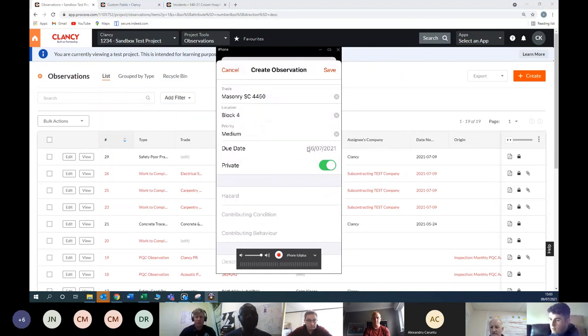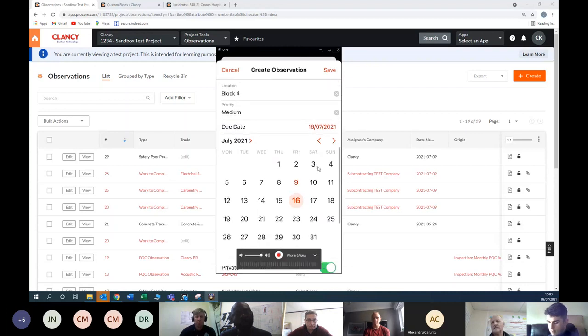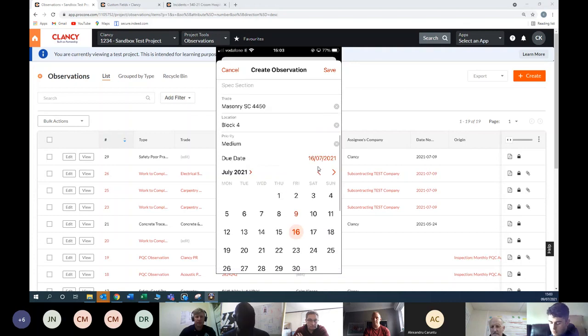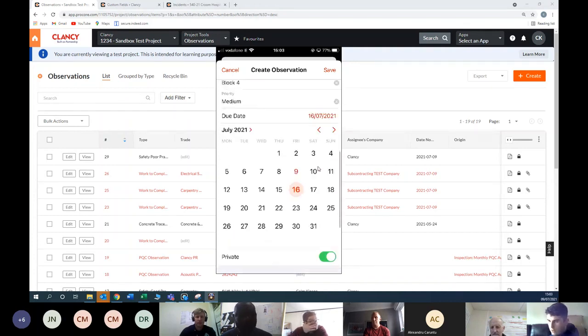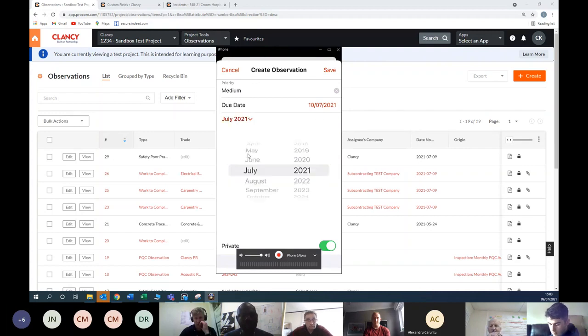And you have your due date. If you click on the due date, you'll open up your calendar. Basically, it's when you want this observation to be closed out by. When you send it out to the assignee, they'll get a notification, and the due date will be on it, and they'll have to respond to it by this due date. You can choose a due date to suit yourself, depending on the priority of it. You can click a couple of days ahead or the next day even. Click off that.